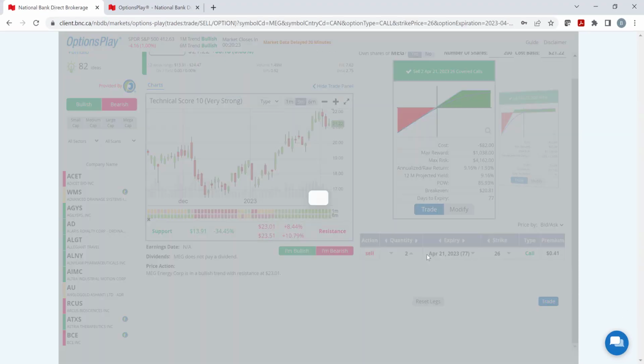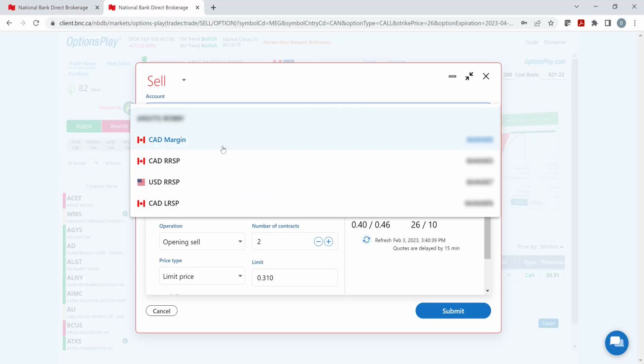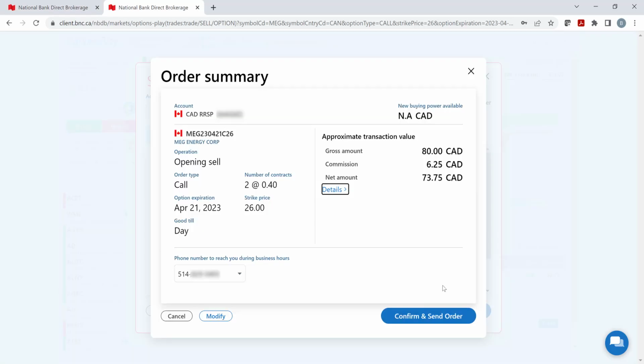If we don't want to make any changes, then we can click on the Trade button, and a transactional ticket will appear with the option information already completed. We are left with having to select the account where the shares are located in. The ticket can still be modified, and the real-time quote can be refreshed by clicking here. The last step is to click on Submit, where a second pop-up will ask you to confirm and send the order.